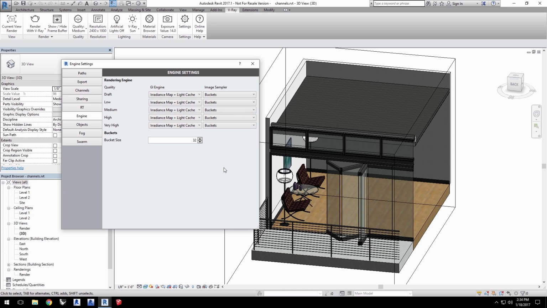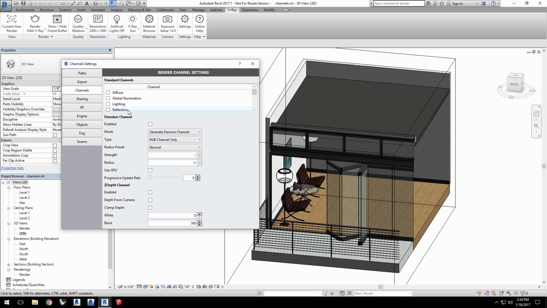Now let's talk about channels. Click Channels for the render channel settings. Go ahead and turn on all the render channels available here. I'll go over most of them as we continue in the tutorial. Rendering in channels will not impact the render time very much at all, but the flexibility you gain for editing the image after the fact is pretty substantial.